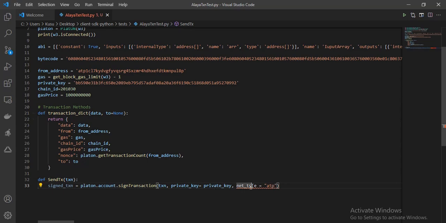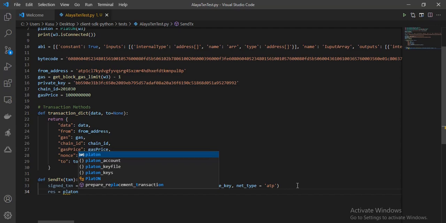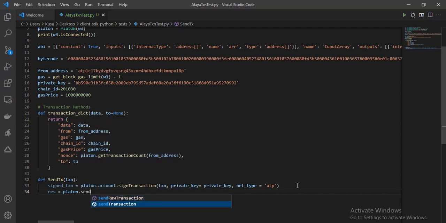Okay, we have a typo here. So yes, representing ATP, this should be a single goods. Okay, like this. So that is it for the signed transaction. And then the next one will be REST. This will contain the pattern that sends the raw transaction.